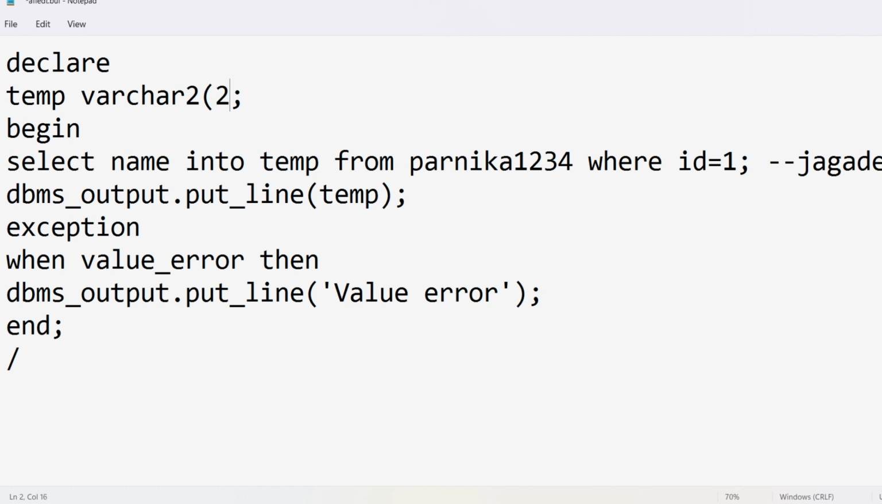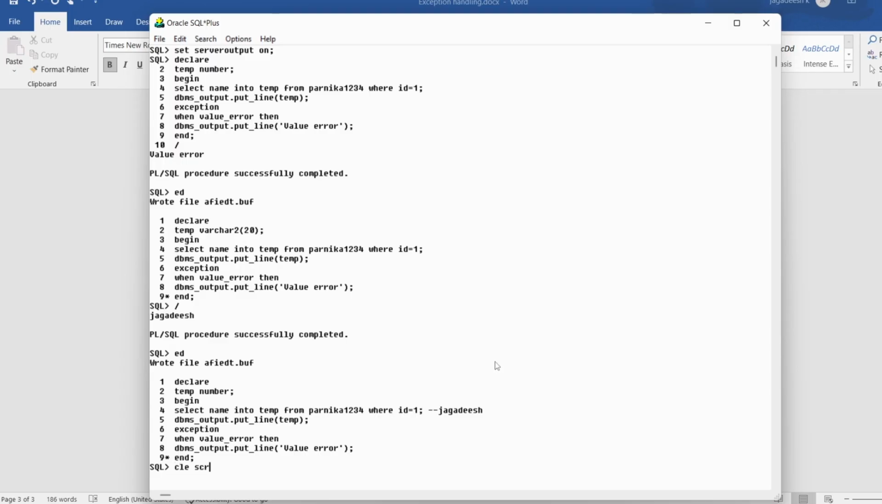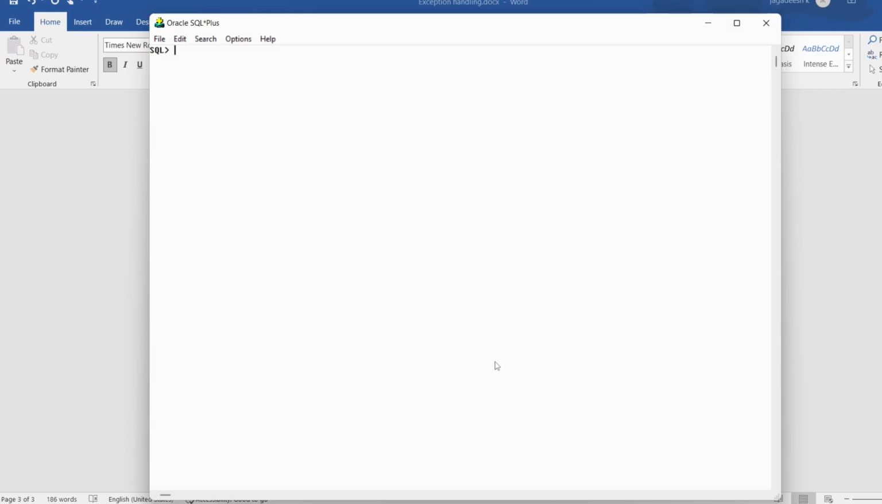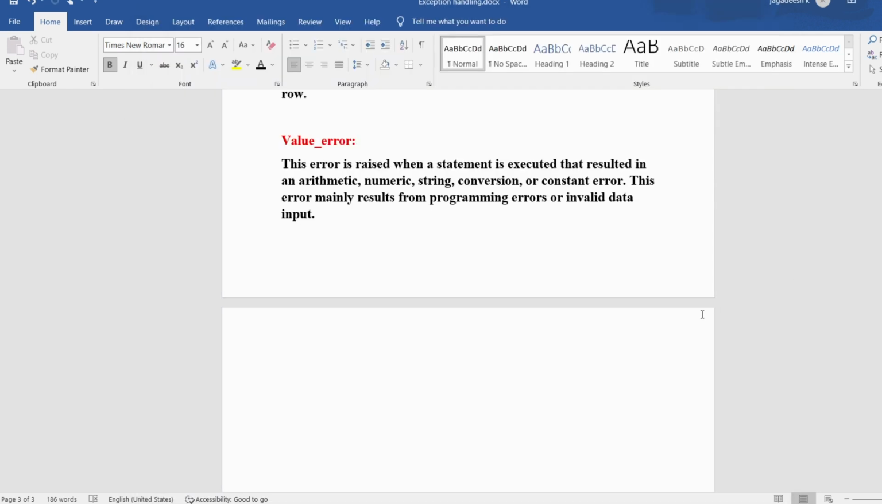But here if you specify it as a number, then this VALUE_ERROR exception will be raised, because Jagadish is a string that you are trying to store in the variable temp, which is a number. In a number you can store numbers, but you are trying to store a string, so it will raise an exception.